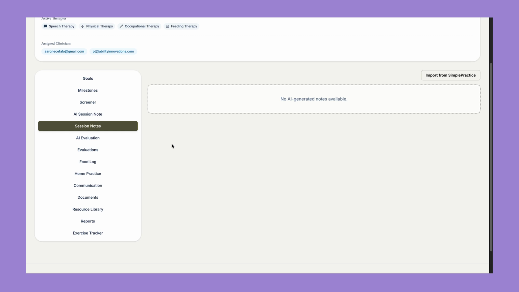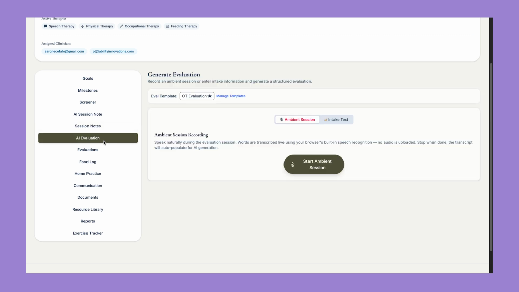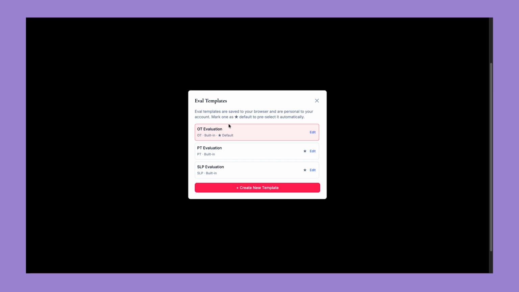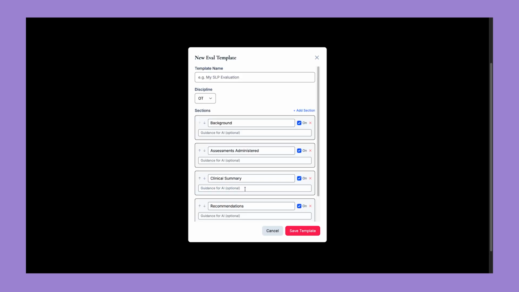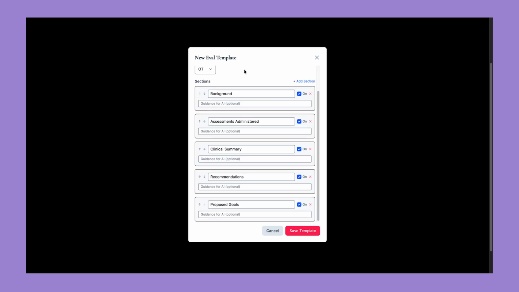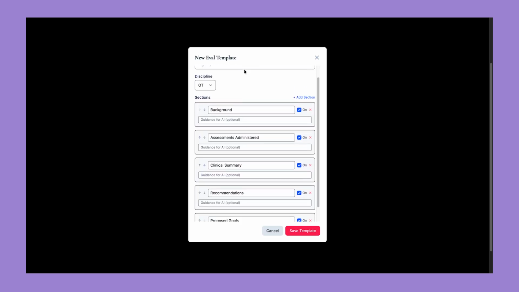We also have an AI evaluation section here. This will allow you to generate an evaluation. There's different templates you can choose from. For example, there's an OT evaluation template, a PT one, and an SLP one. So say you're doing an official evaluation with this child in the clinic, you could come in here, create a template, add all the necessary info that you need to in here, and you can save it.